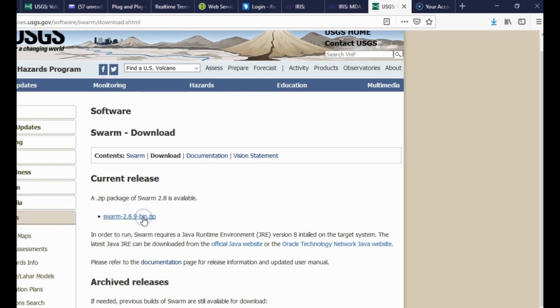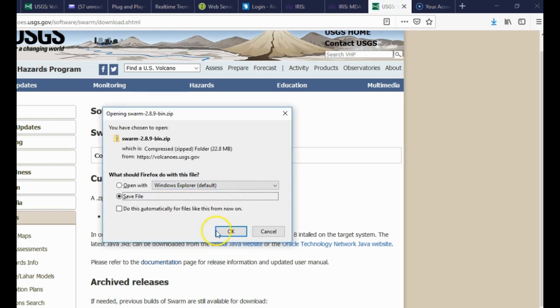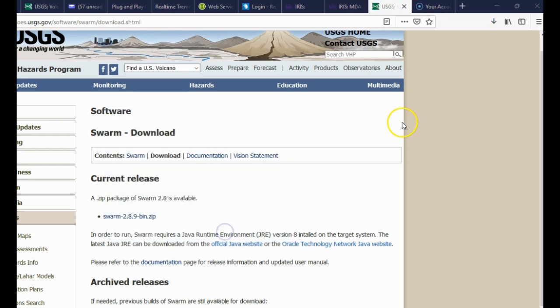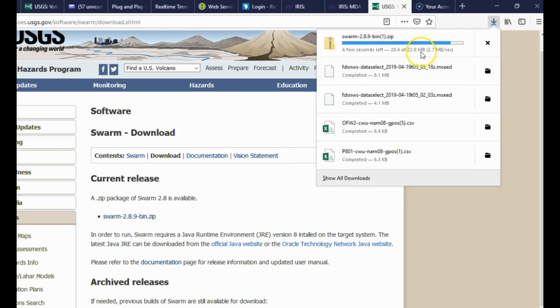Simply click this file. It'll open a download tab. Simply click OK to save the file to your computer. Let it download. Shouldn't take that long at all. For me, it's only 22.8 megabytes. So it's not that big, and it is a .zip file.